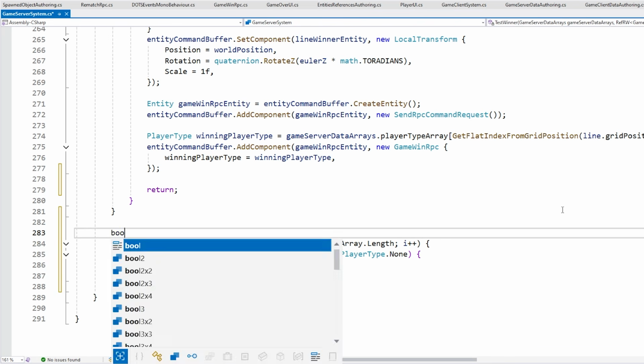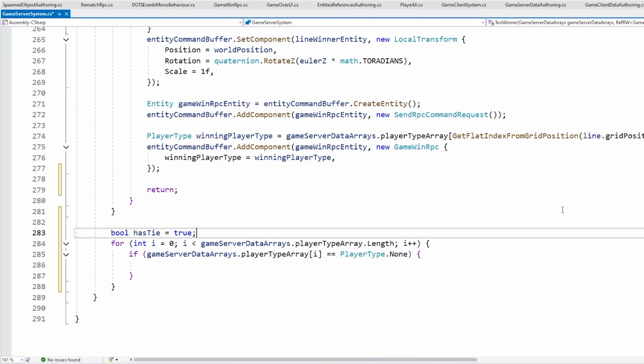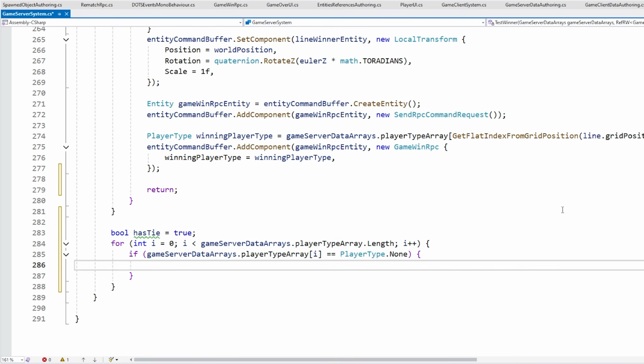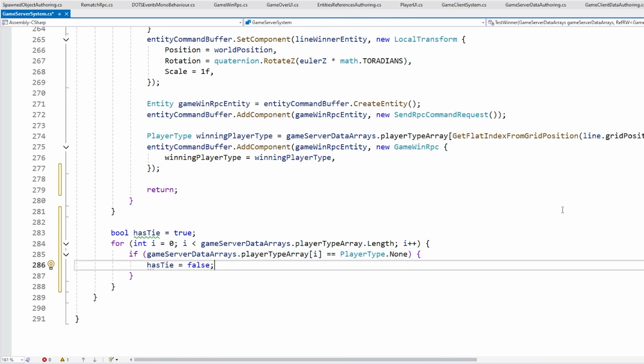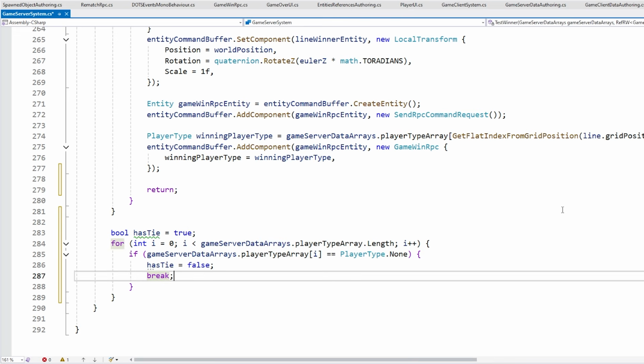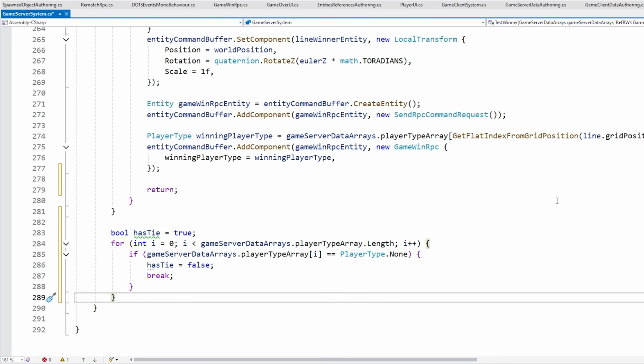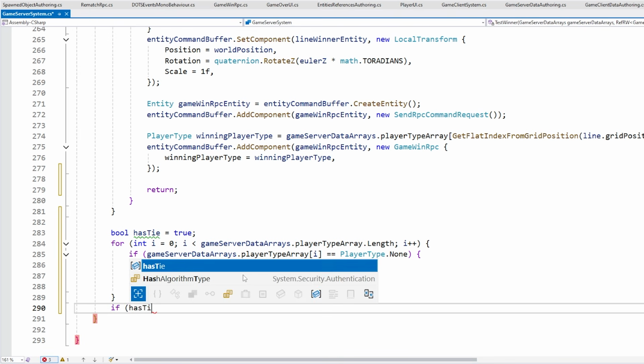So let's define here a bool has tie, default to true. If we find at least one that has none, then has tie becomes false. We have at least one empty position. Over here, let's break out of the for. So just like this, we check every single grid position inside our grid. If just one of them is none, then we don't have a tie. If none of them are none, then we do have a tie. So over here, if has tie.